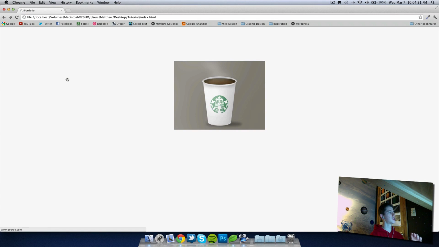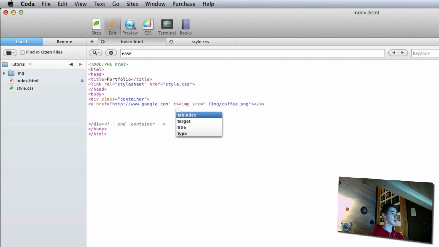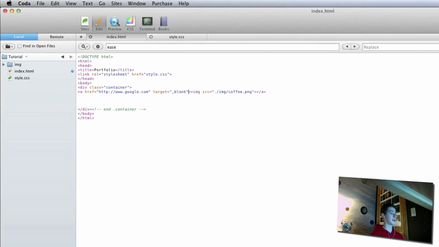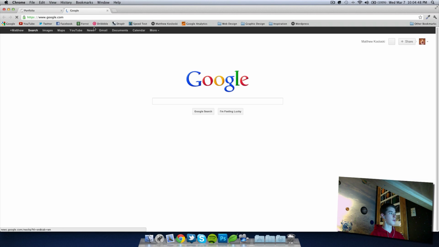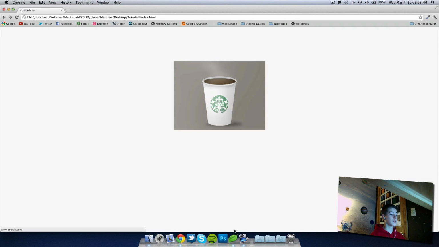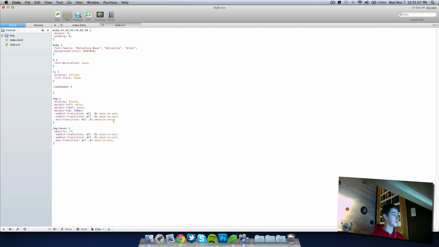But what happens if you want it to open a new tab? Space, target equals blank. So if we click on it, it opens a new tab. So that's how. And we could also add borders. I'm going to show you how to do that real quick. So you do a border, let's see, 3 pixels, solid, and a hex code of FFF, to a gray one.